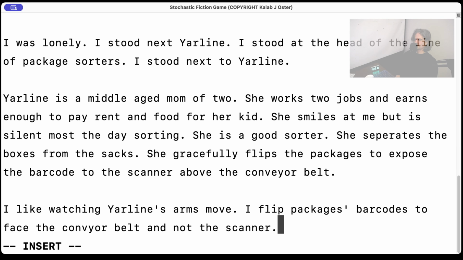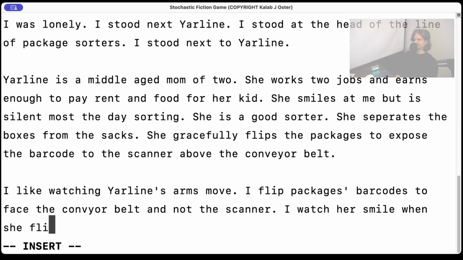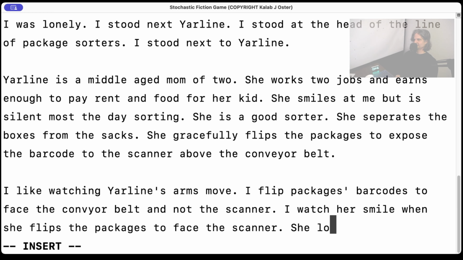I flip barcodes to face the conveyor belt and not the scanner. I watch her peer at me. I watch her smile when she flips the packages to face the scanner. She looks at me.